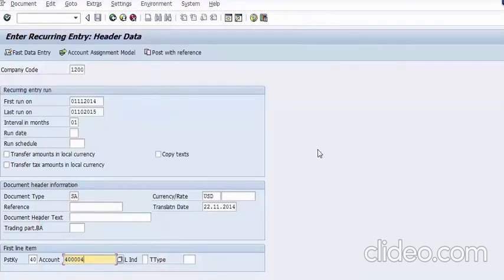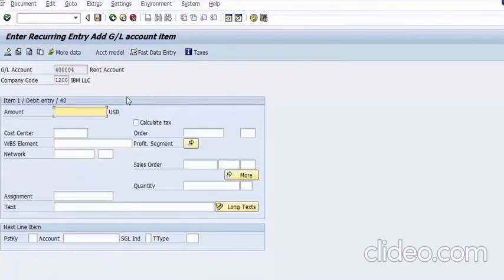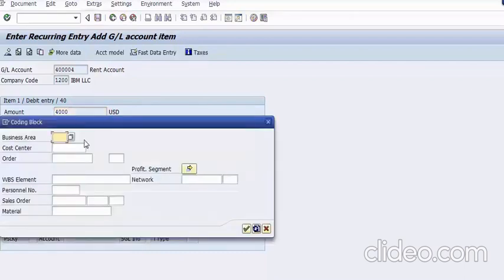Then what we have to do is press enter. It takes me to the next screen over here. We need to put the amount of rent which I would be paying. Suppose I am paying around $4,000. So we'll be putting it over here as $4,000. You can go to more transactions for putting the business area. So over here we need to take the business area as well.